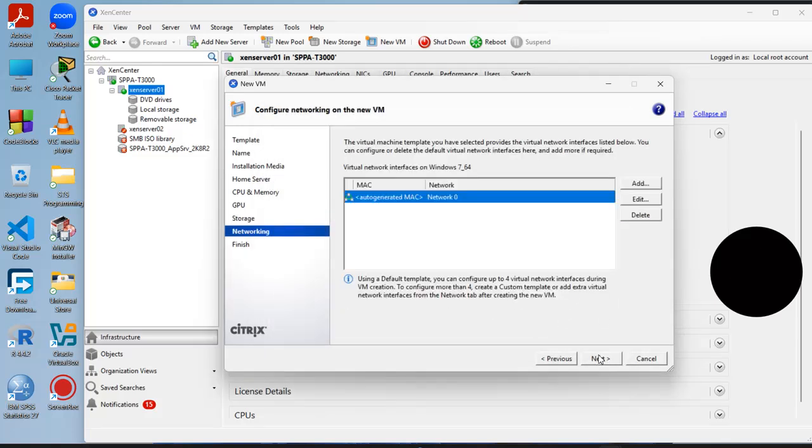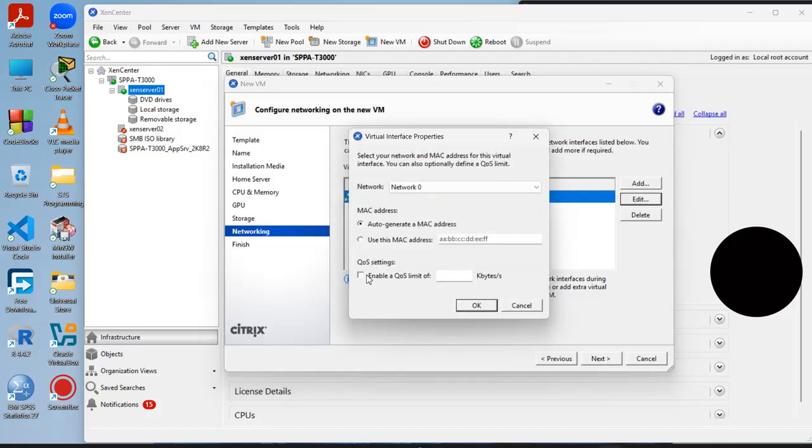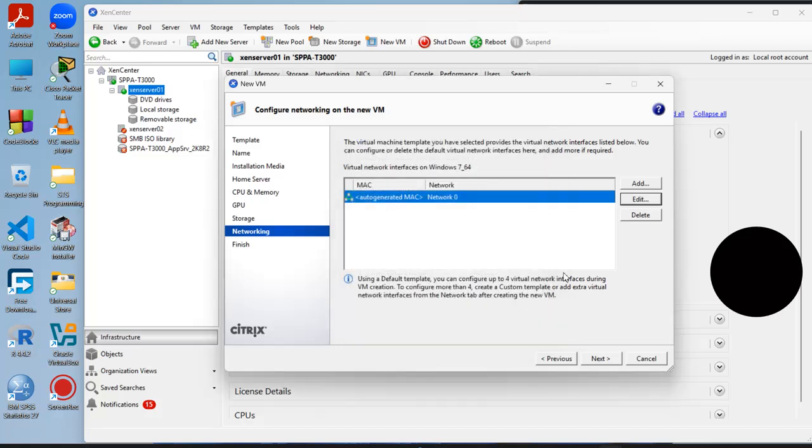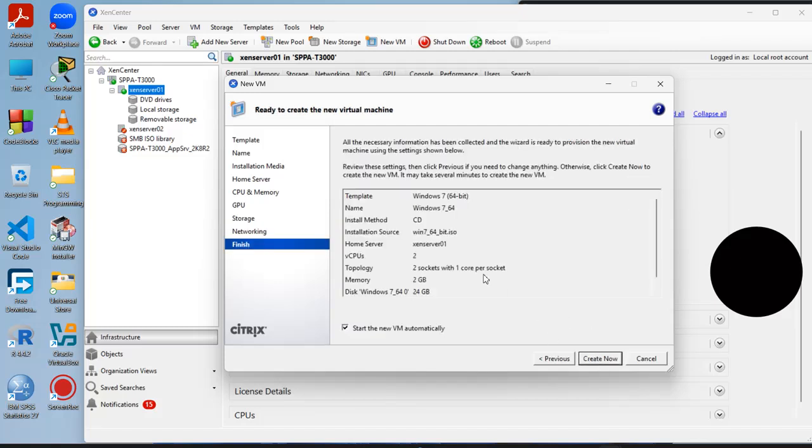Then next, you add the network. You can add and edit the network from here, and you can limit your speed from here. I'm using an auto-generated MAC. If you know your MAC, you can enter it here. Auto-generated MAC generates a MAC address randomly. You can add any network from here, and if your VM uses different networks, you can add them with a MAC address. Next, finish.